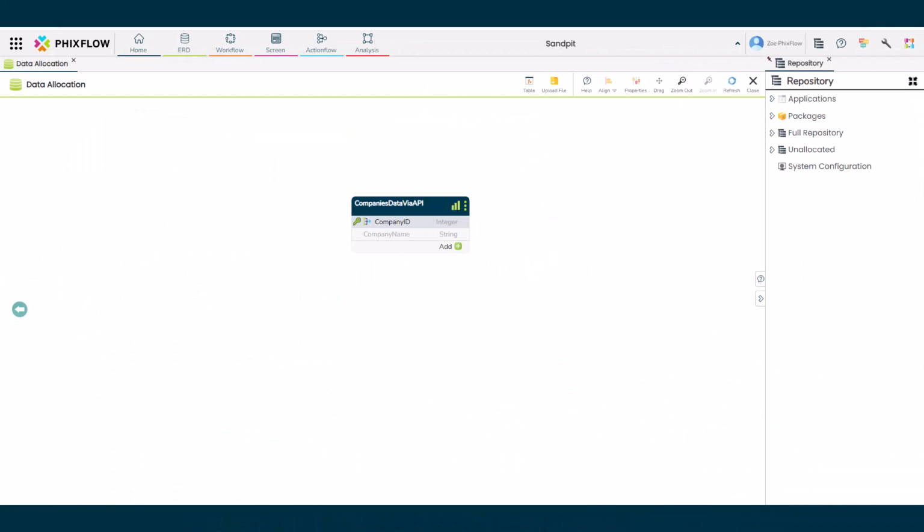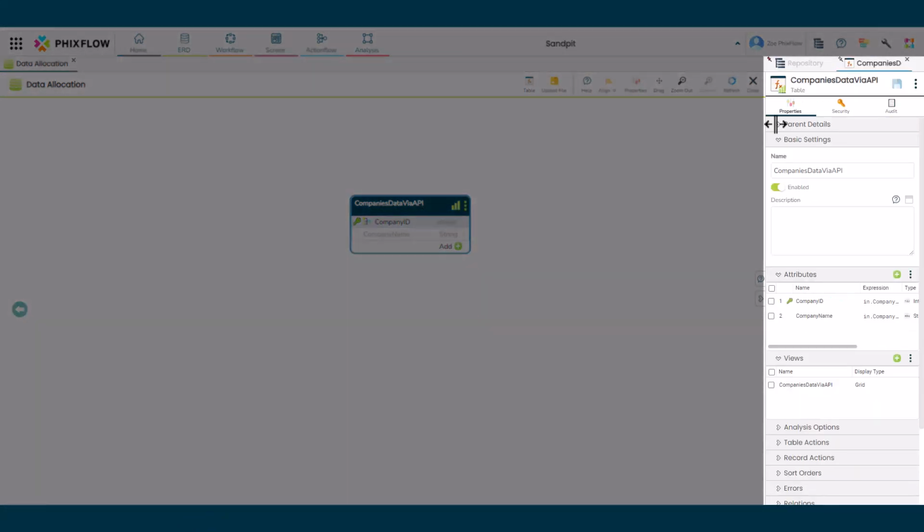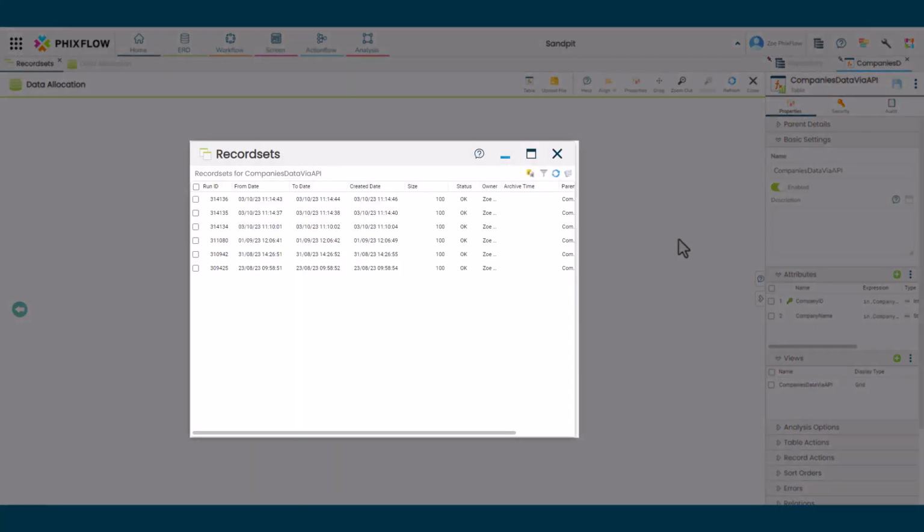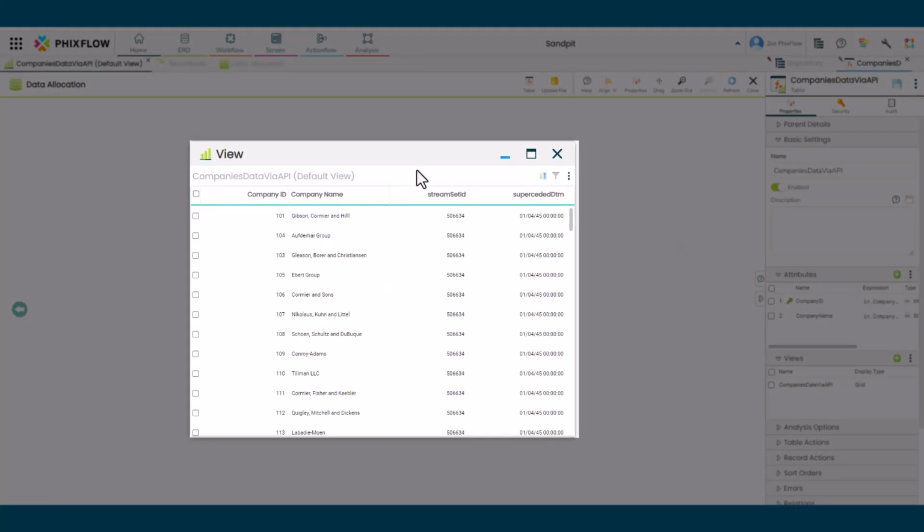Let's start with a table on an ERD. Click the header to open the properties and then click More Options and Show Record Sets. We can see all record sets for the table. Double-click any of these record sets to view the data in each one. This is what the data currently looks like.